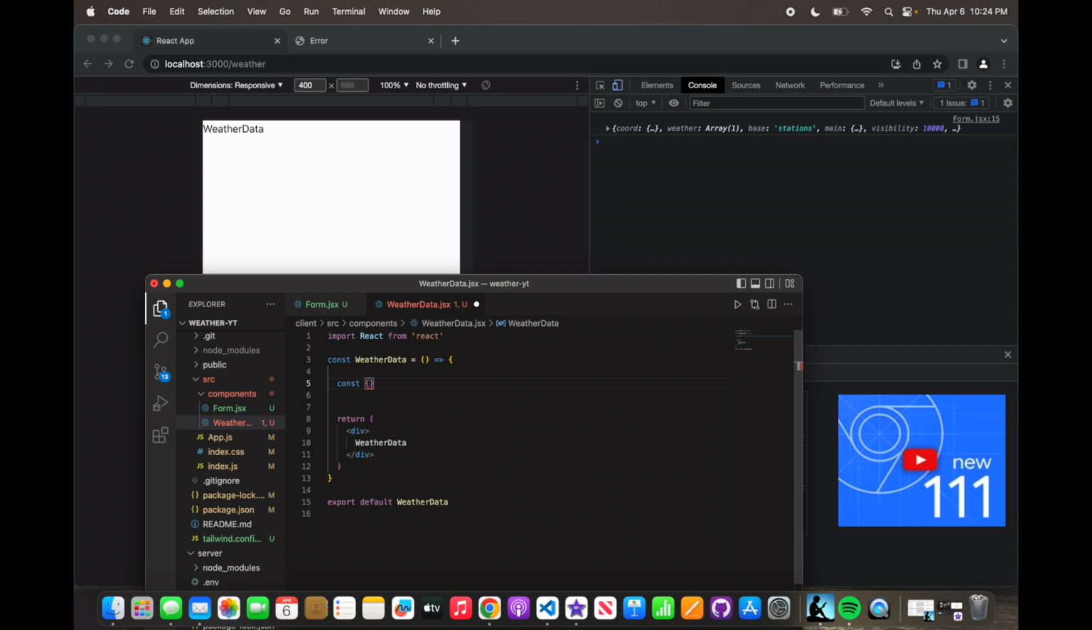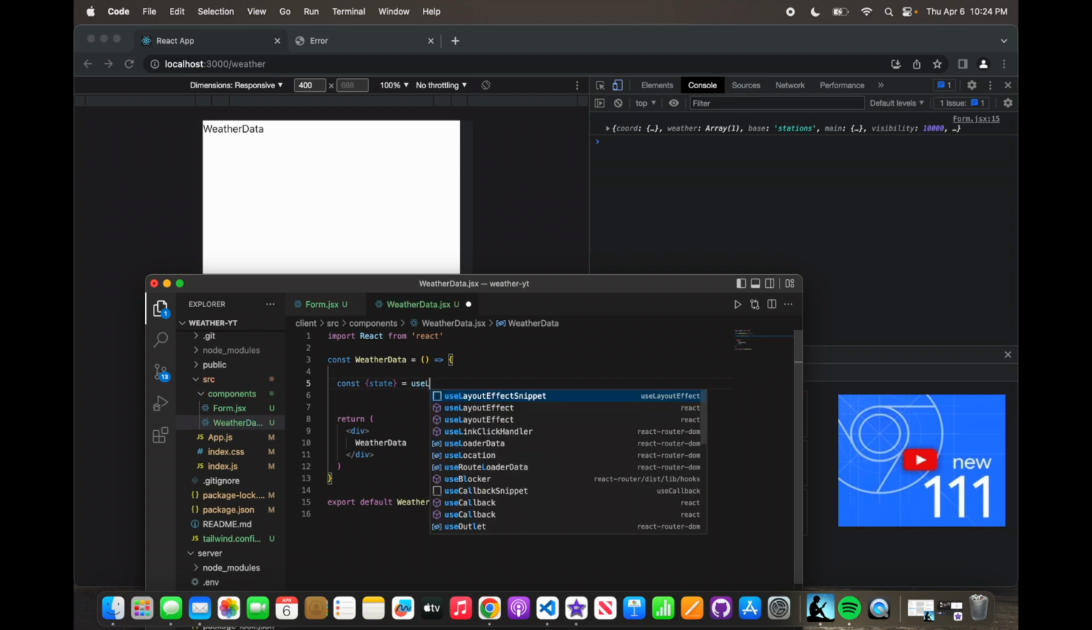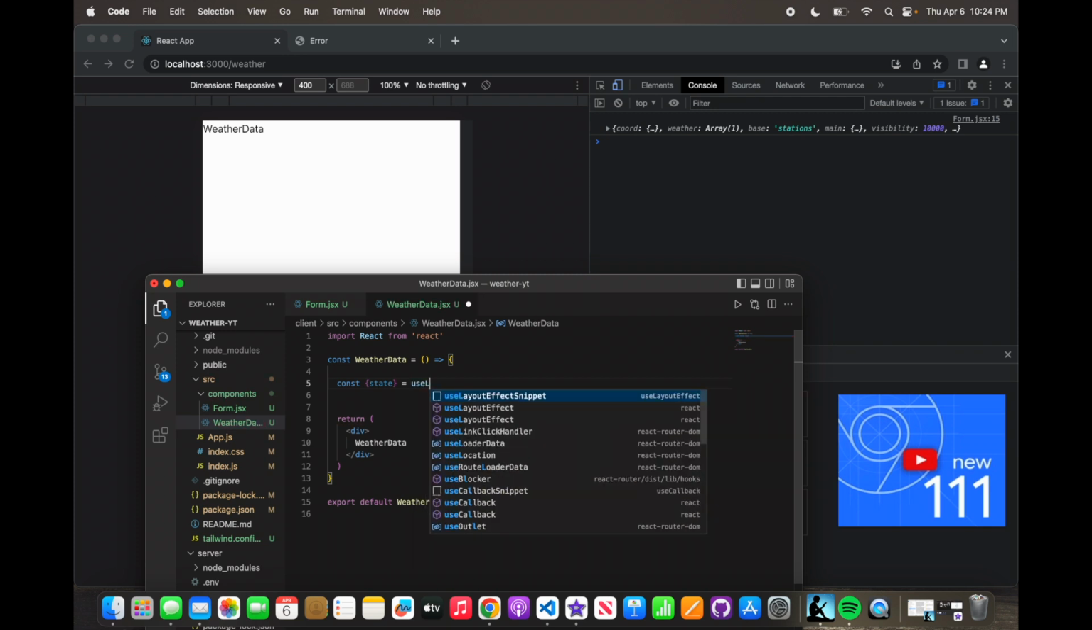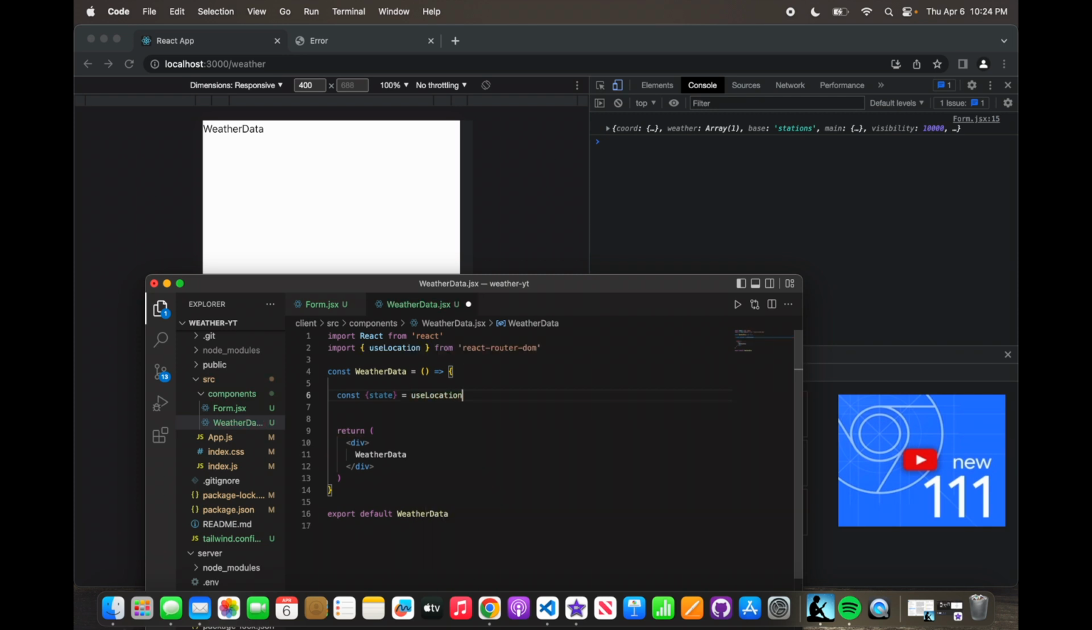So let's say const state is equal to useLocation. As you can see, useLocation is imported up here: import useLocation from React Router DOM. Just make sure to put the parentheses.